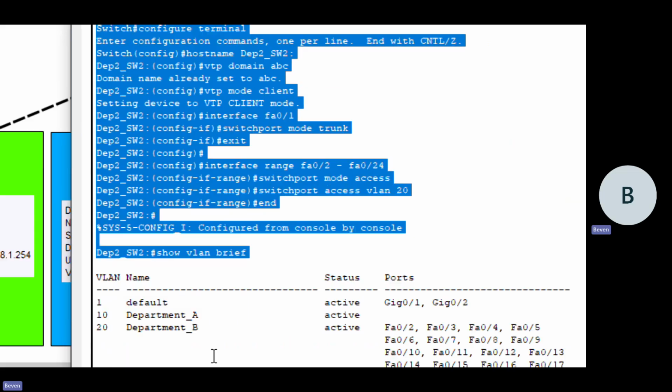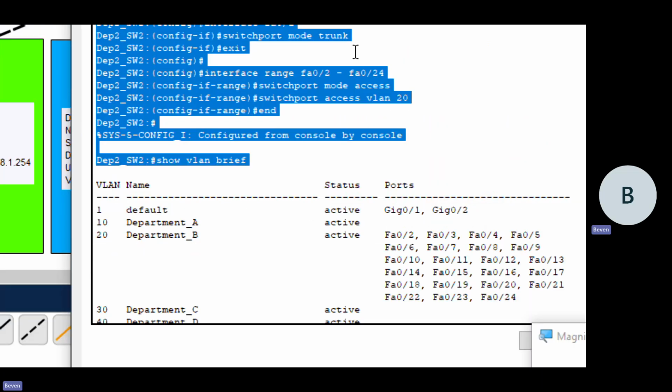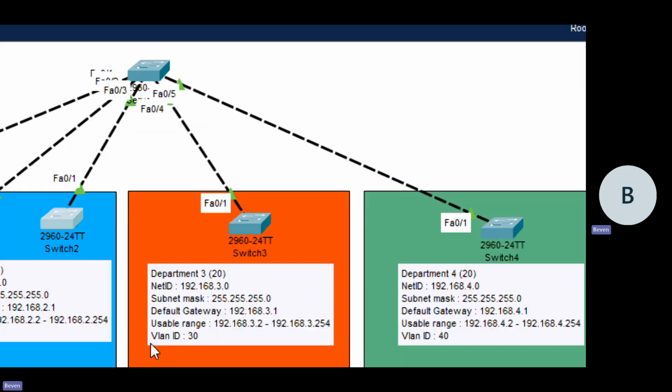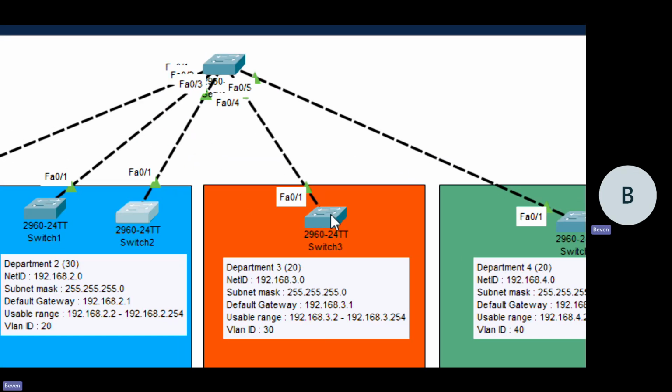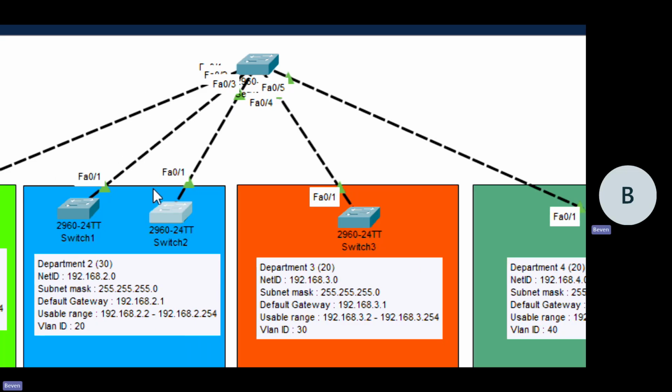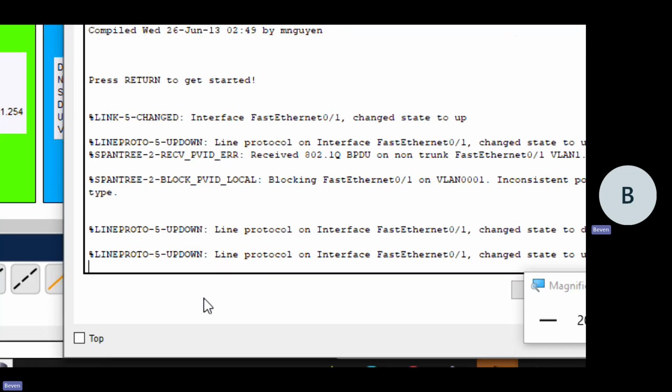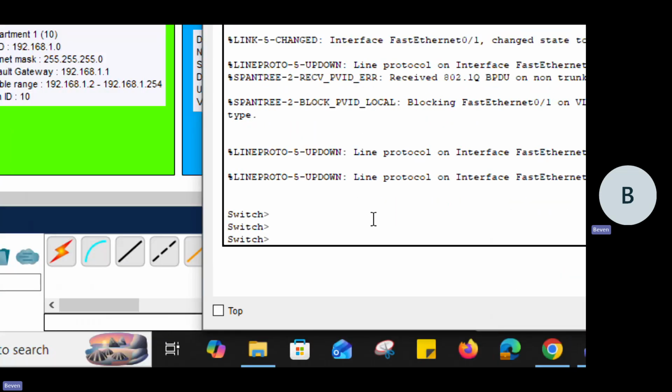Right. So then we'll close the switch 2, and then we'll go to the department 3 switch. So in the department 3 switch, again CLI, we'll set the host name and we'll configure VTP.